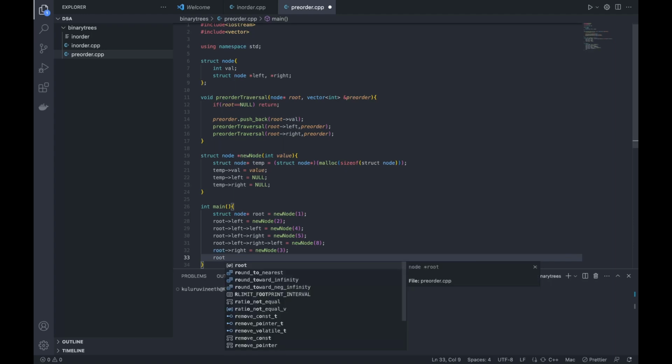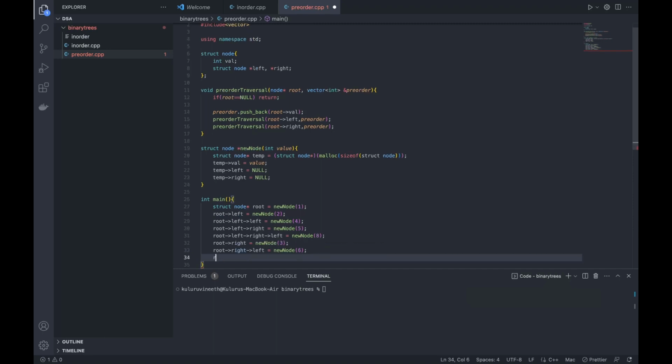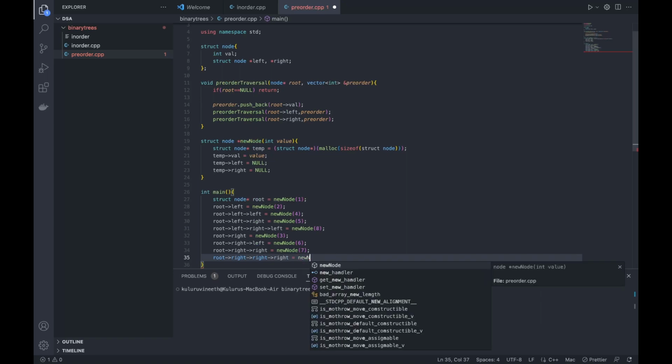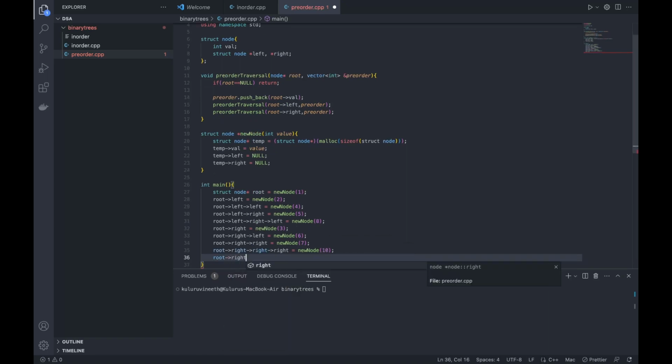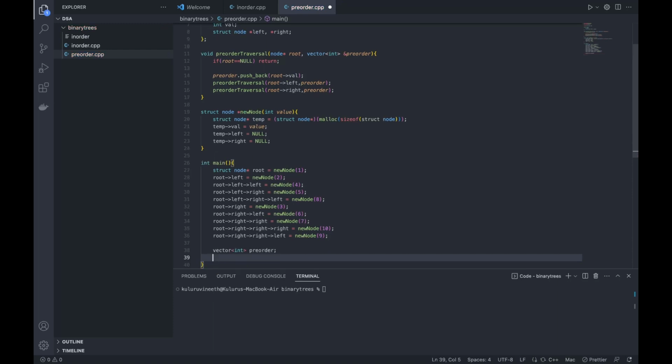Now the right children. Root to right is 3, and root to right to left is 6, root to right is 7, and then 2 more nodes: root to right to right is 10, and then root to right to left equals 9, I guess. Yeah, so that is what we missed.